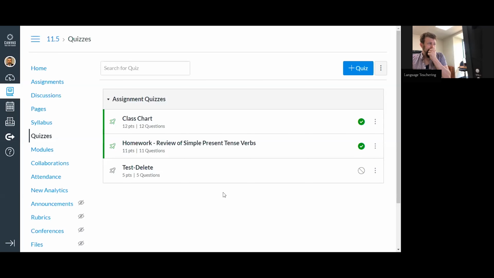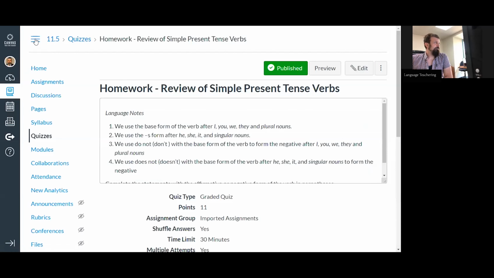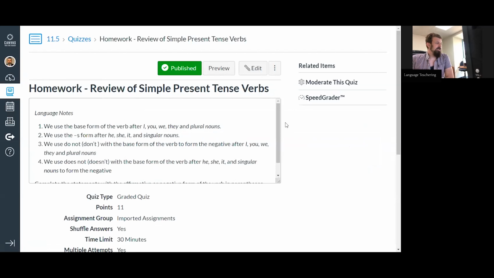So let me just show you this one little assignment here, this one little homework about simple present tense verbs. Okay. And again, this is for an adult ESL class, so it looks a certain way. So I've made this, clearly I made this before today, and I put it in here. So what would this look like to a student? I want to know what students will see when they see this, certainly. So I can go to preview.